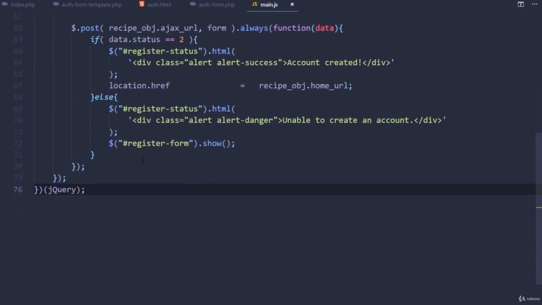Alright, so that basically sets up the front end. In the next lecture, we'll process the data and create a new user.